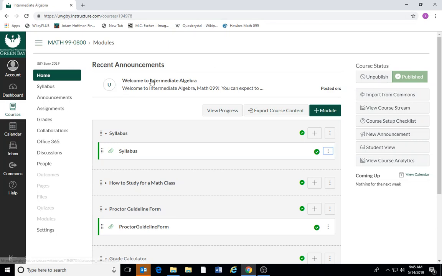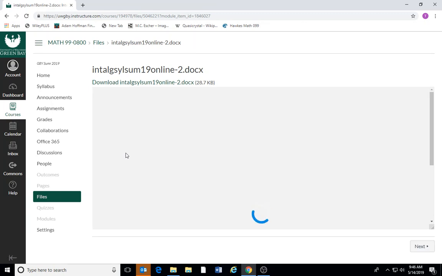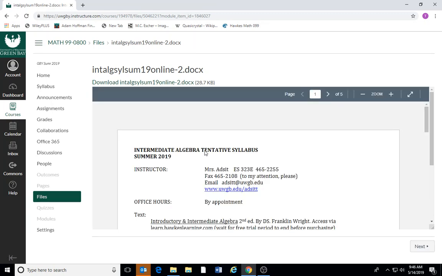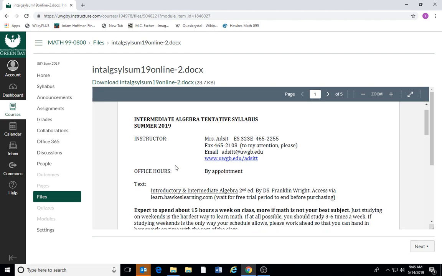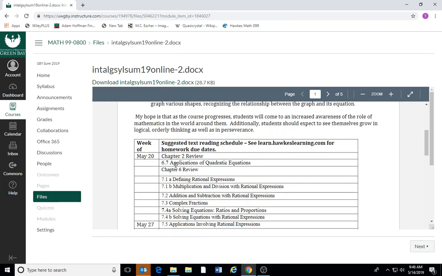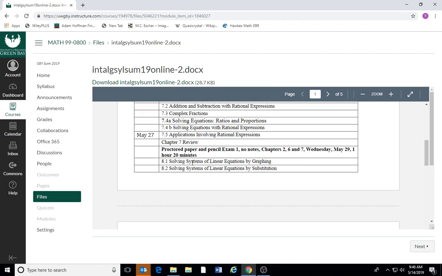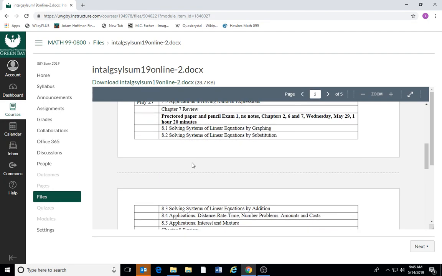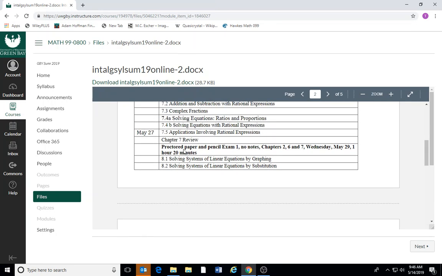So the syllabus is right here on the home page of Canvas. This contains the dates that we'll be doing the material, but really your dates where things are due are actually on Hawkes Learning. So you can look at this to get an overview, and then you can go to Hawkes Learning to start working. The exams, you'll notice, are paper and pencil, so you'll look at the dates for the exams on the syllabus. I also listed them on the syllabus over here on Canvas.